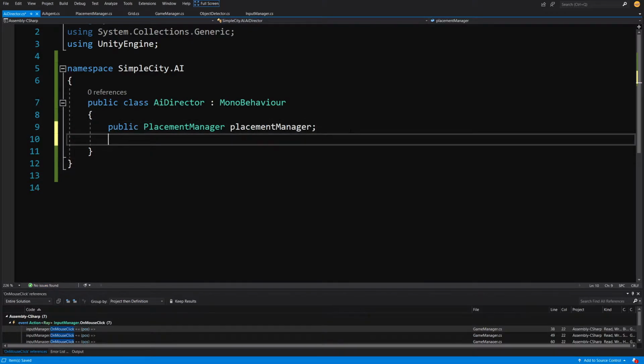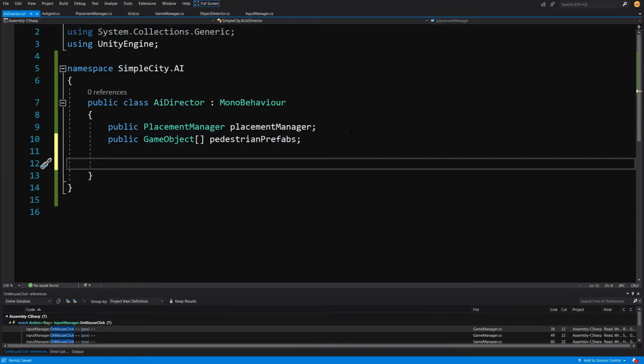Next, we will need to have an array of game objects. So public game object array, and this will be the array of our pedestrian prefabs. So this will be the AI agents basically. So pedestrian prefabs. We are going to spawn those and give them a path to follow. Okay, great. And for now, I think that's it. Now let's create a method, public void spawn all agents.